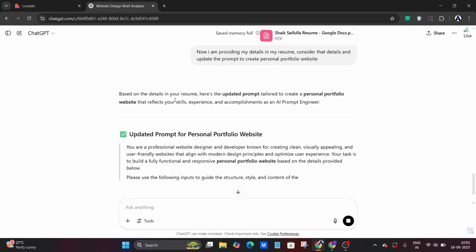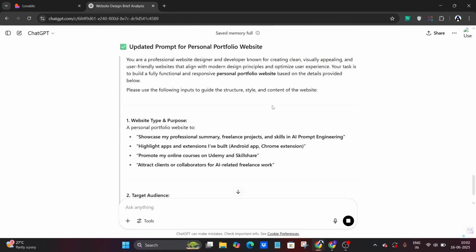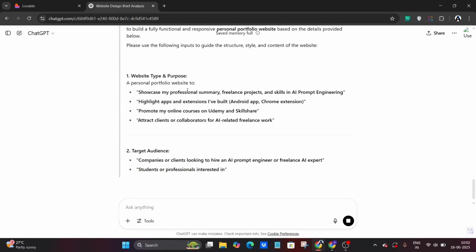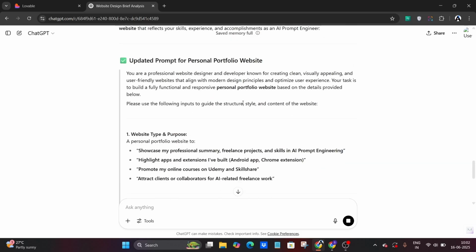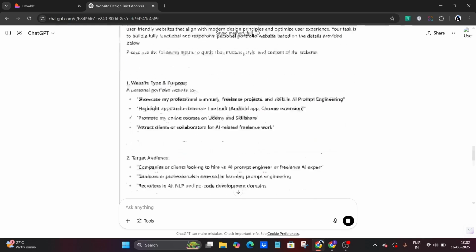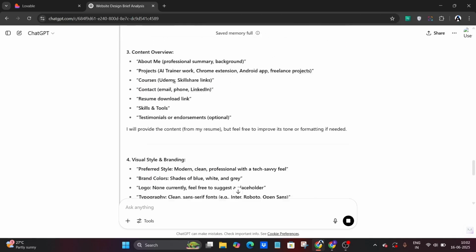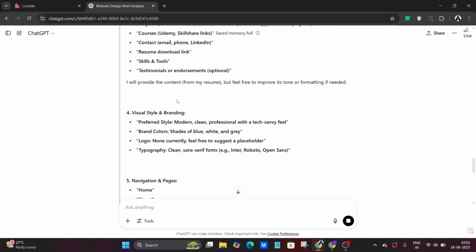You can see, based on the details in your resume, here is the updated prompt tailored to create a personal portfolio website that reflects your skills, experience, and accomplishments as an AI prompt engineer. This is my whole experience and all the skills that I have given in the resume, extracted from that PDF, and it updates the whole prompt in order to create everything easily without me doing it myself. It has taken the automation, right?